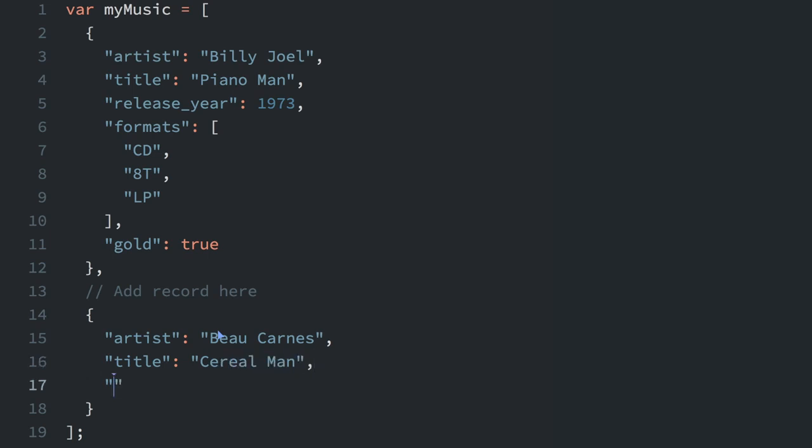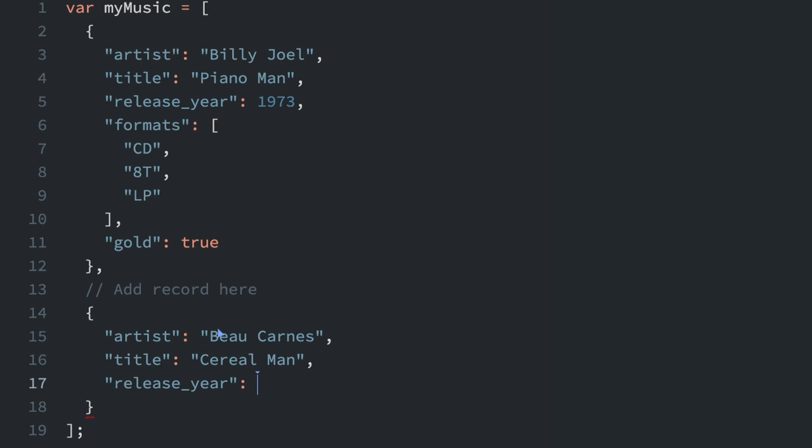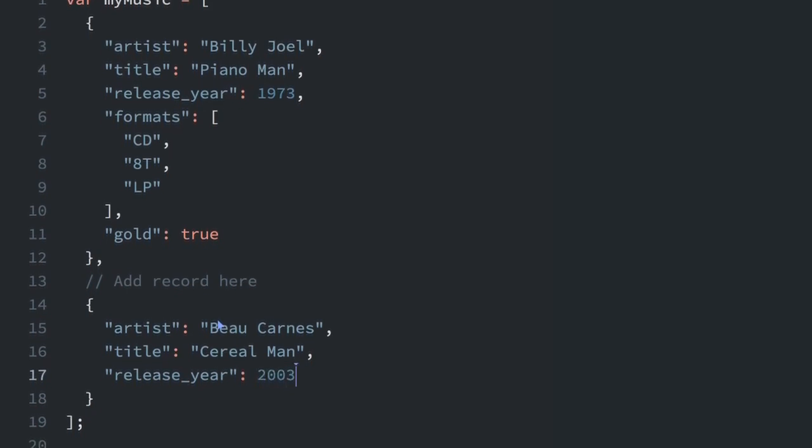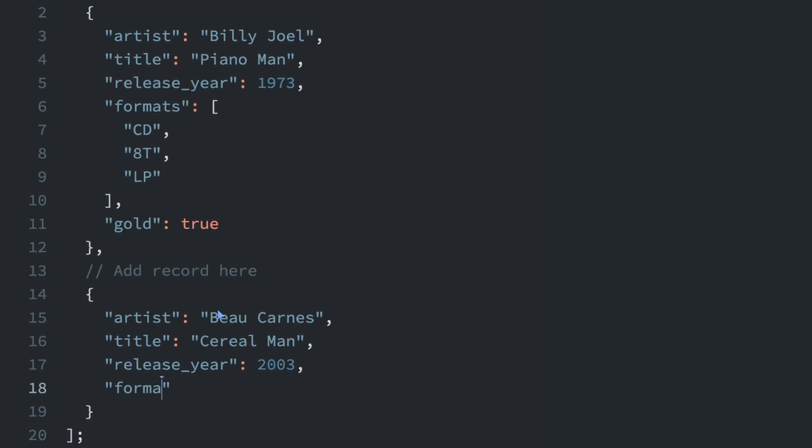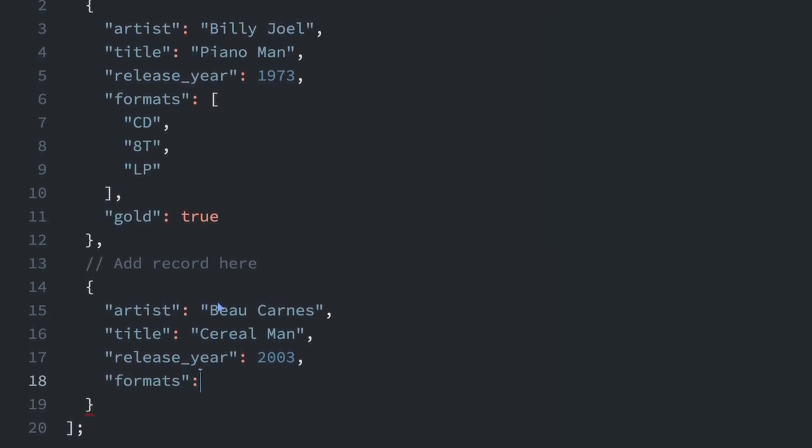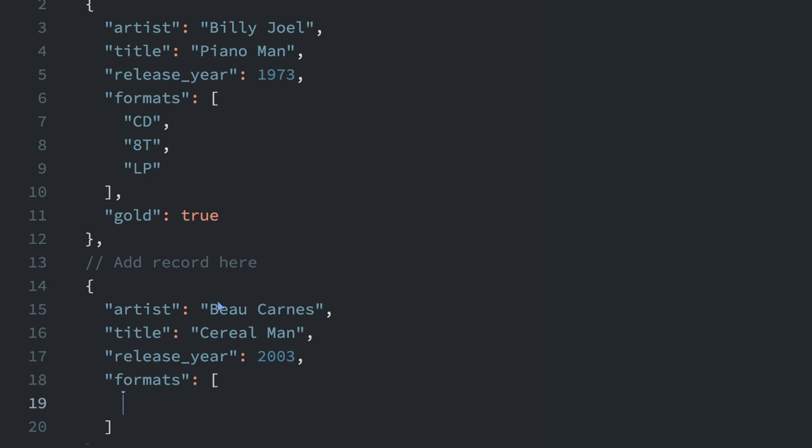The release year will be 2003. And for formats, this is going to be an array. It's just like above, so we can have any format. I'm going to put YouTube video. And now we've created a second object in our My Music array. Each object holds data in a property, which is the key value format. This is very similar to JSON, which we will talk more about later.